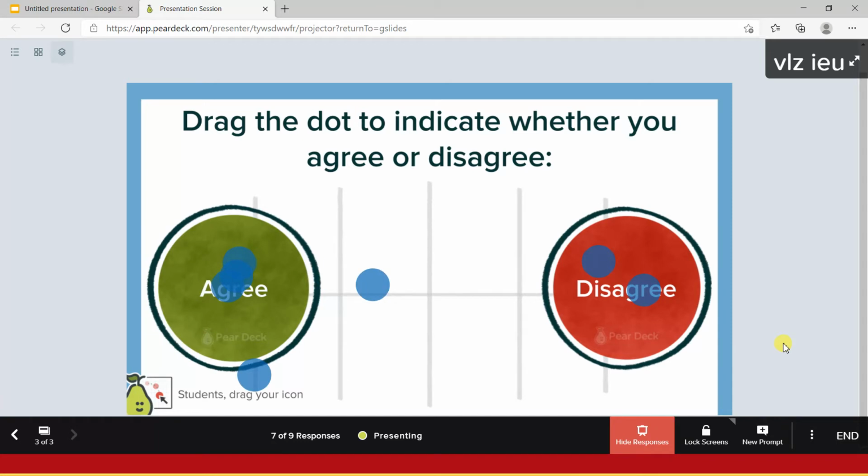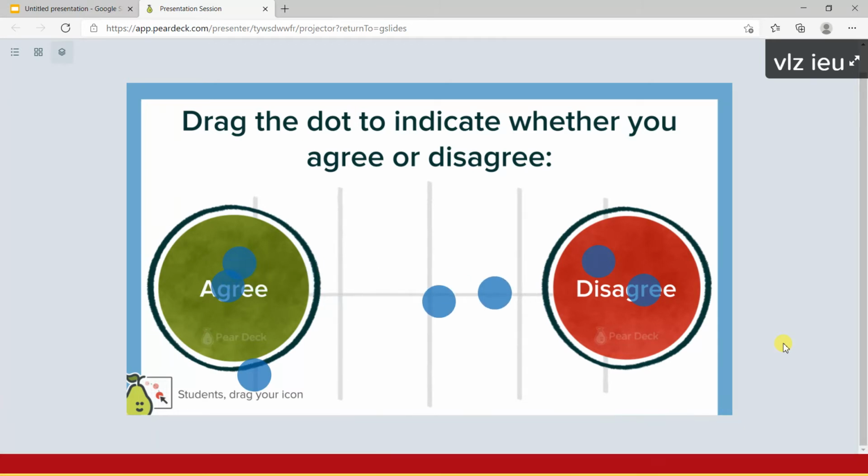Okay, that's what we call draggable icon. Sir, undecided kami, di kami tinga. Okay. Undecided kasi takot pa sa vaccine.